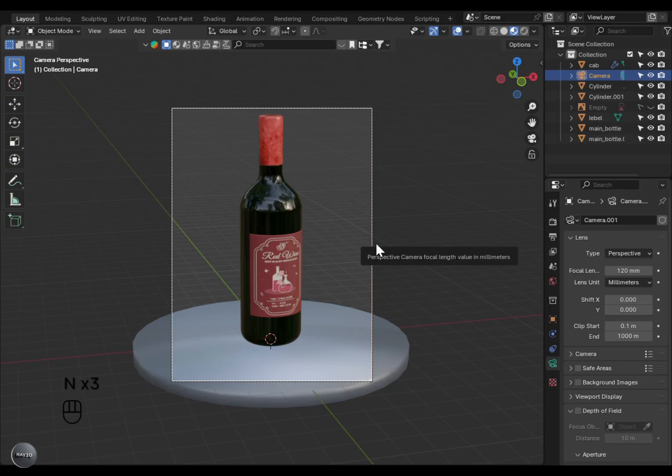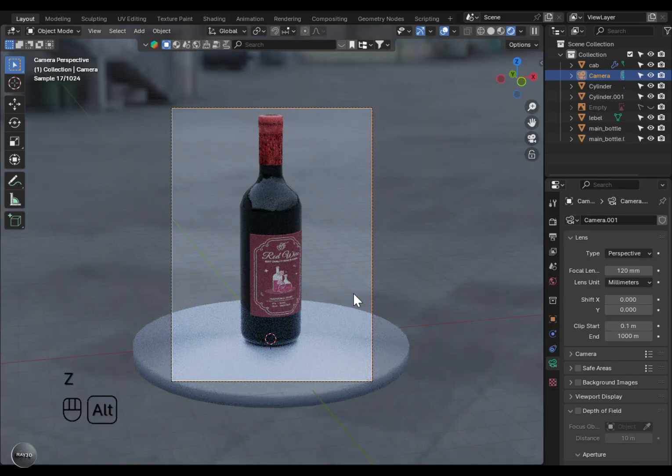Now let's see our progress in Cycles view. After rendering is finished, the bottle will look amazing.